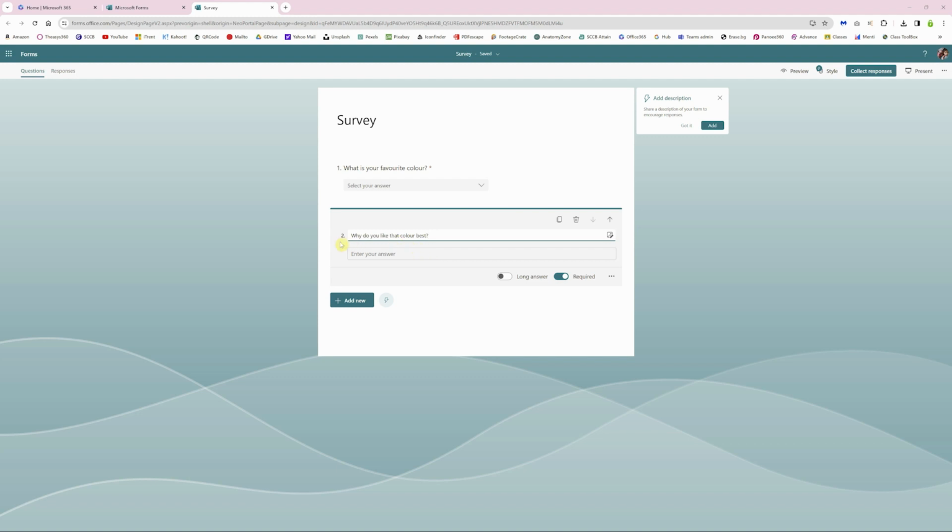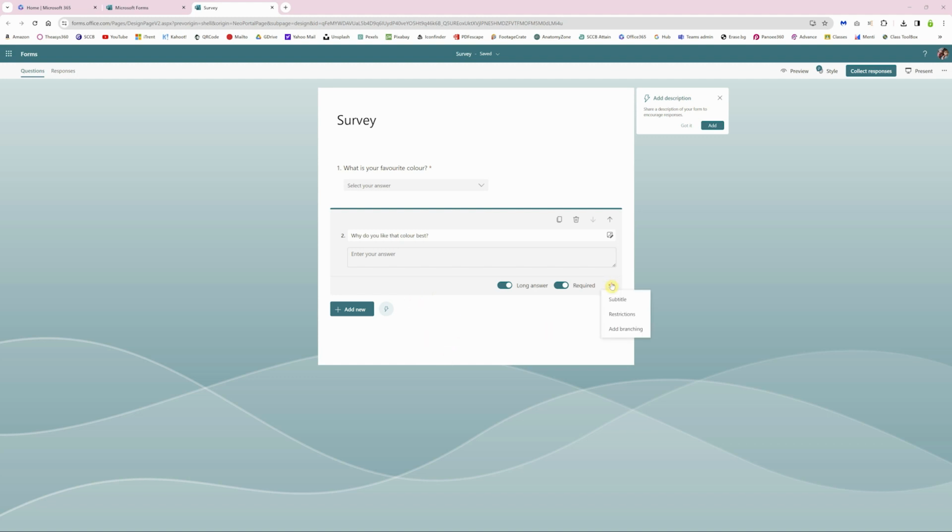This will be the same here because we're going to make it required. And because it's an open-ended question, we're going to click long answer, so they've got more space to actually answer. So they're not confined to a certain amount of characters. If you can see, we've got the 3 dots as well for some more options.